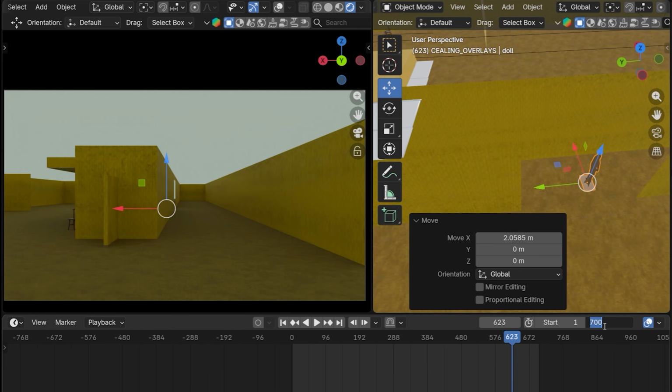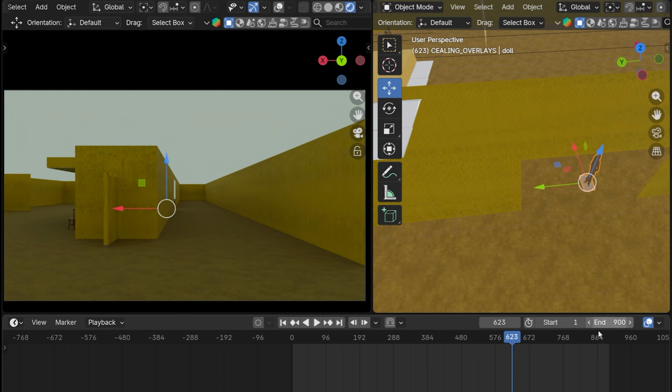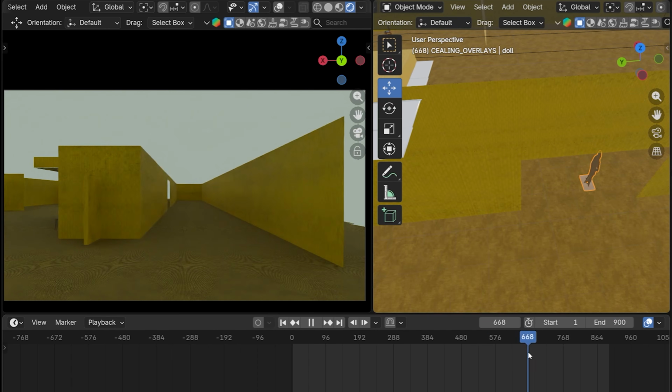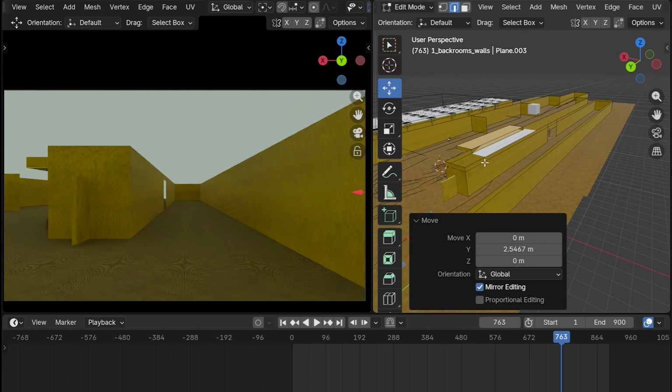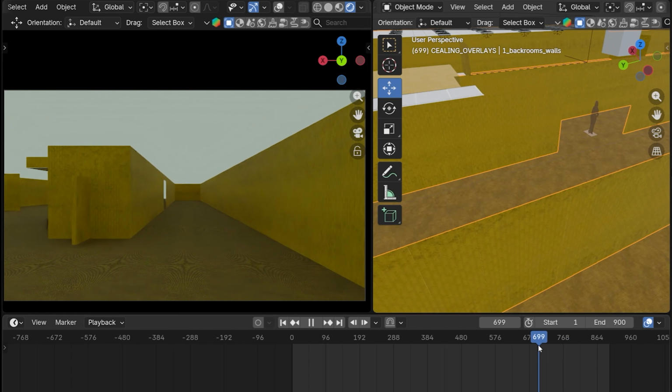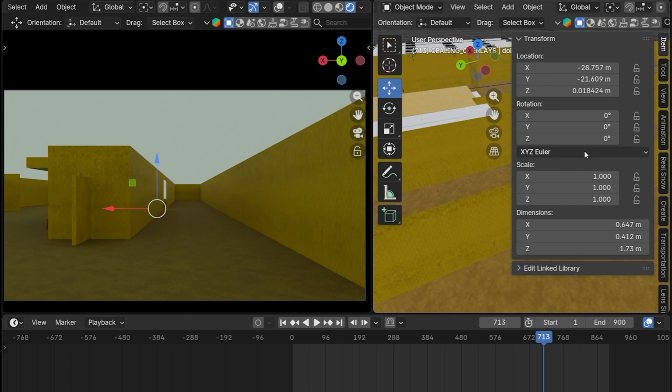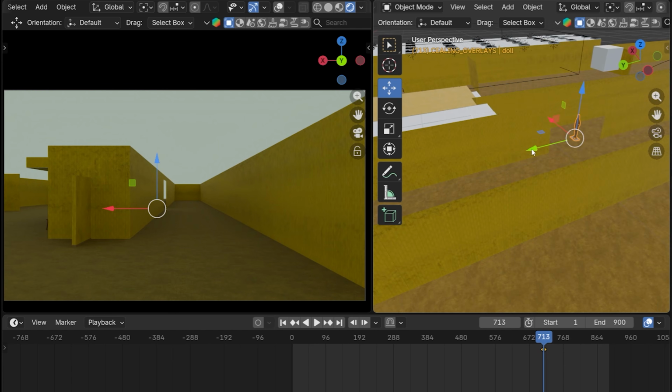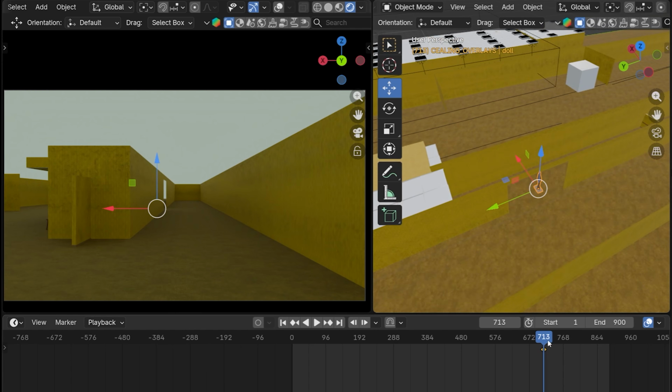We have 700. I will now set this to 900. So our camera stops here, move this wall a little. After the camera stops in frame 700, we can animate this doll. So I will first set I on location and rotation, and remove this tab, and then we can start animating this doll.